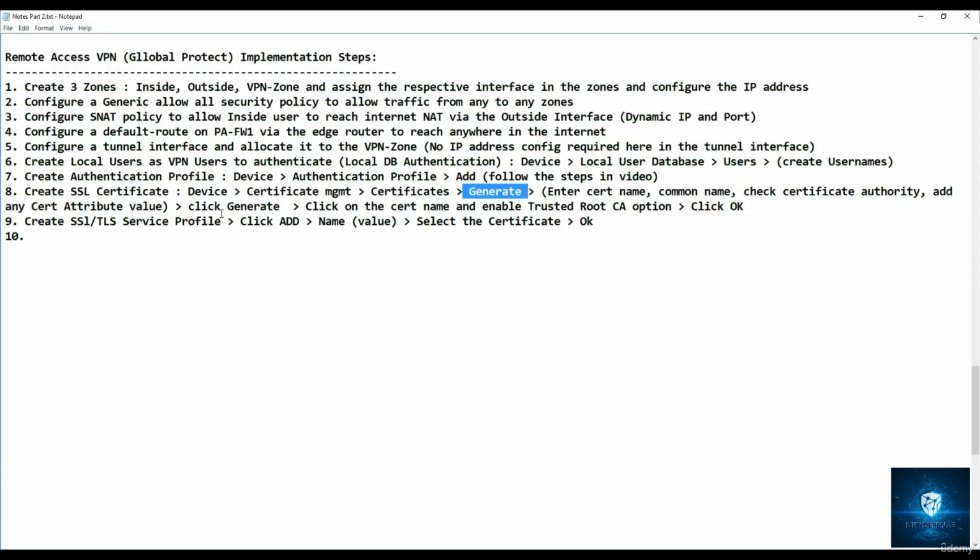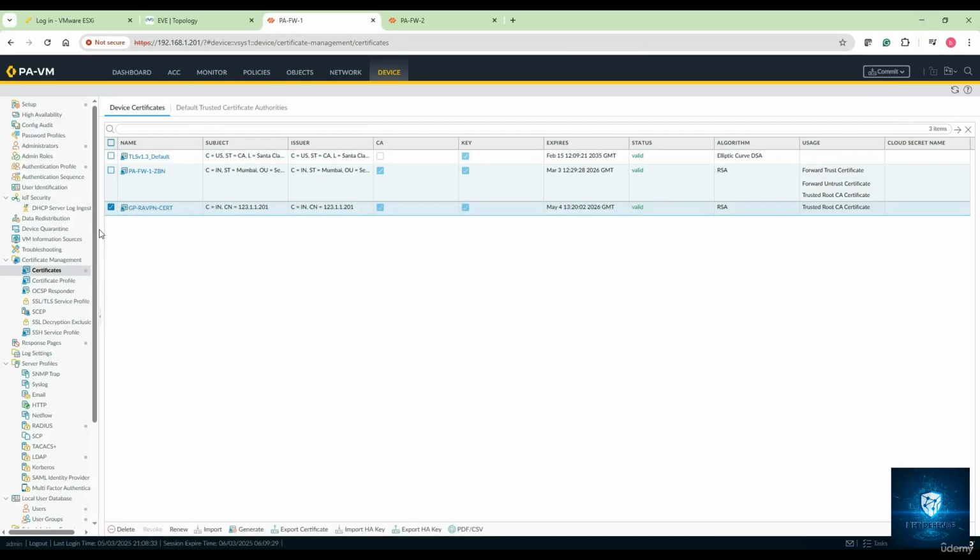Here we go. So I click on the cert name, enable trusted root CA option, click OK, all those things are done. And next job is to create an SSL/TLS service profile. Okay, so I need to go to SSL/TLS service profile, add that, click on this add, and I should give the name, select the certificate, and click on OK. So right here in this particular device tab, you have got this under certificate management, right here SSL/TLS service profile.